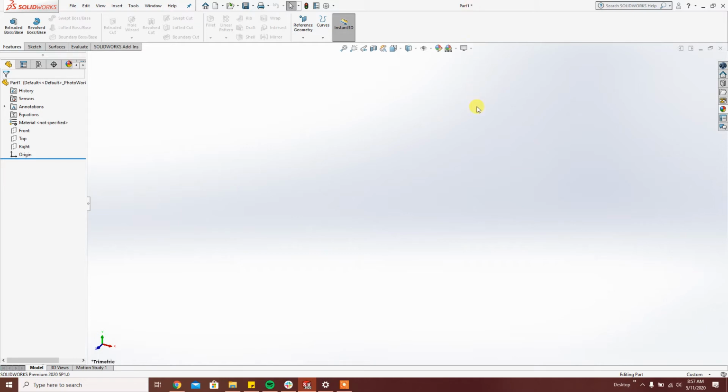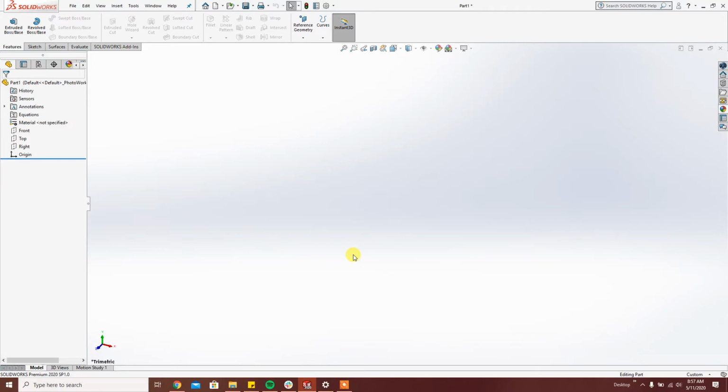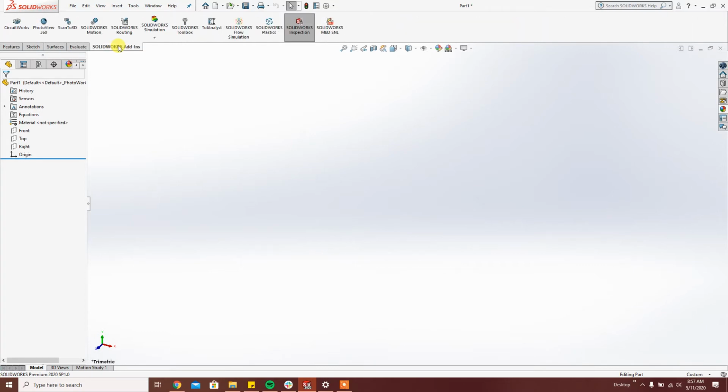You can change the name the moment you save the part. If I click on save, it will ask me to write a name. If I don't, it will save the default name and the location I have to save my part. Down there I have different toolbars: features, sketch, surface, evaluate, SolidWorks add-ins.